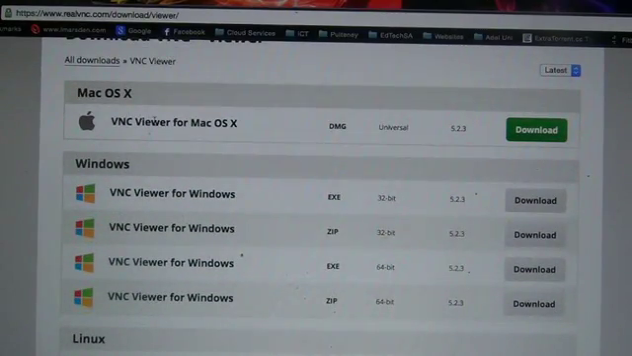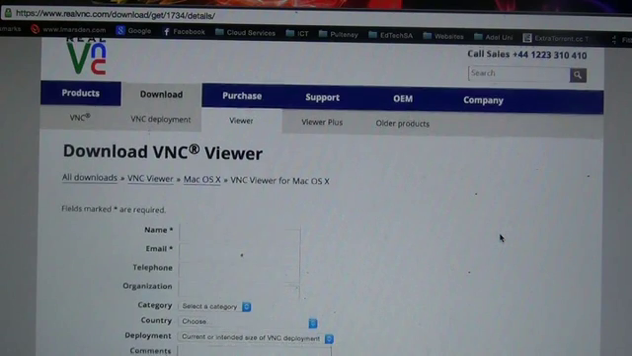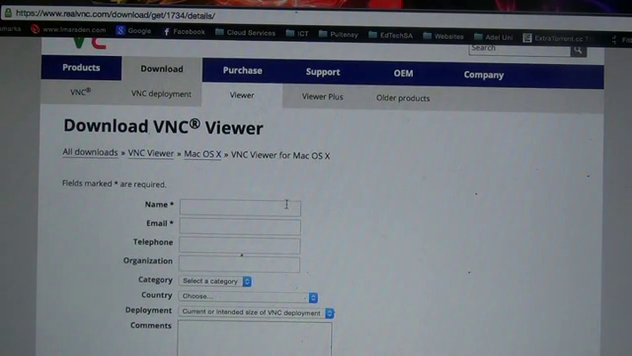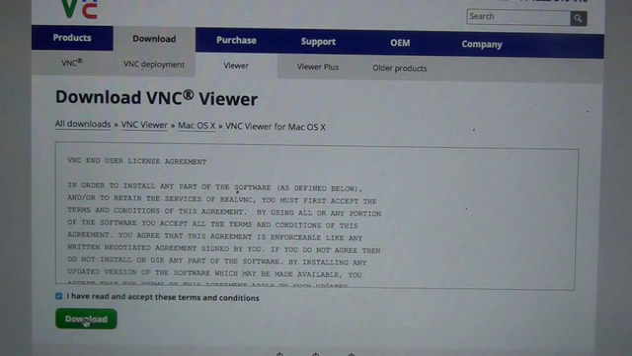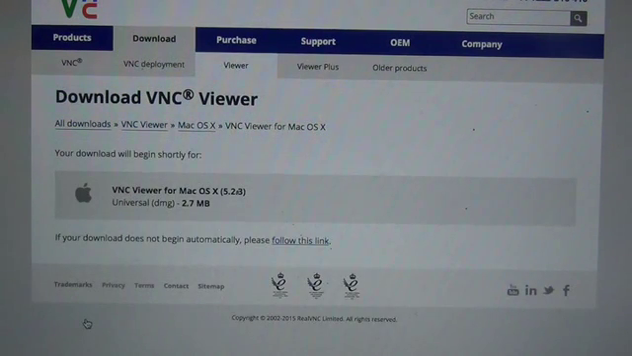So the first thing you need to do is head across and download this, and also fill out the little bits of information here. They do require your name and your email address, that's a must, and then you can submit that for the download. Now once you've submitted that, you can then accept the user agreement and click on download, and that will start downloading the file. Now the file's not very large, it's only about 2.7 meg, so it doesn't take very long to download.